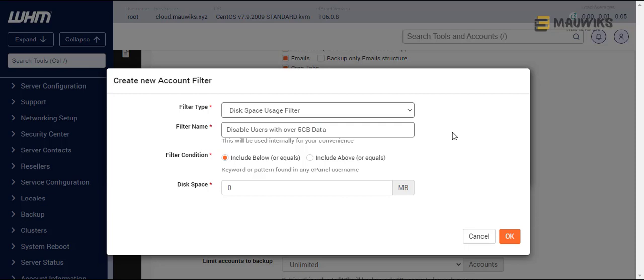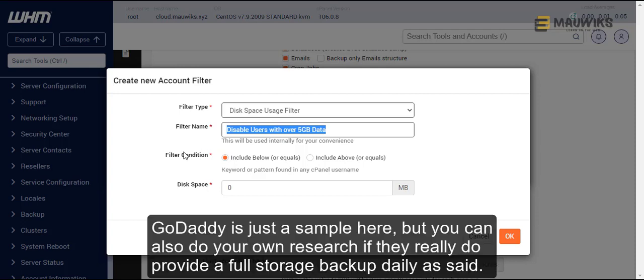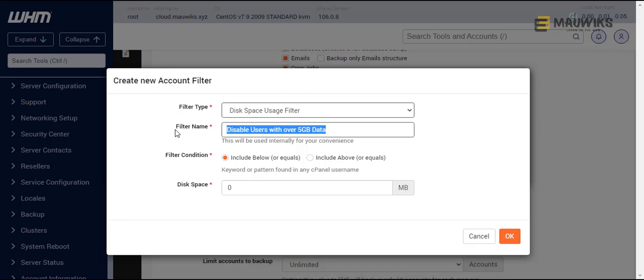This is hidden from most high-end providers like GoDaddy. Probably they don't even actually offer backup on a daily basis. So you can also just offer weekly or monthly. It depends upon you. But for me, based on my previous experience, I do offer free daily backup, but not for the users with over 5 gig data.